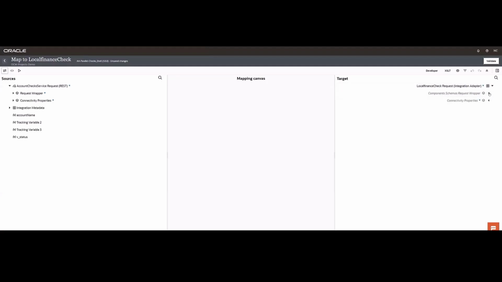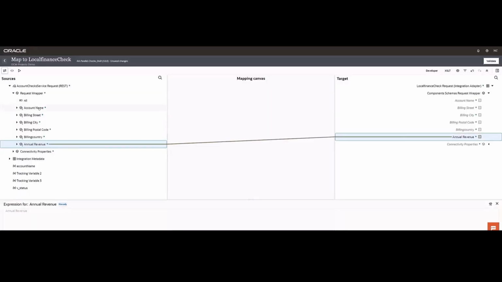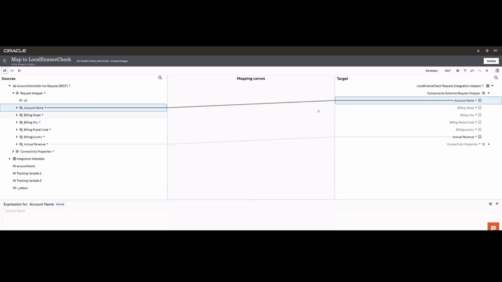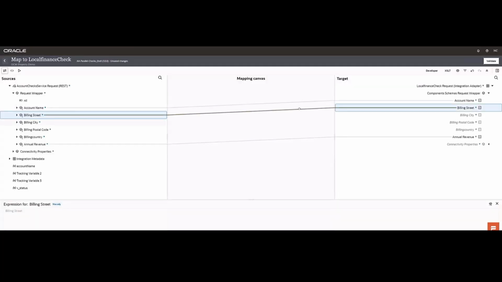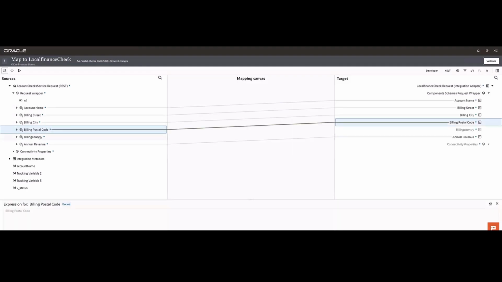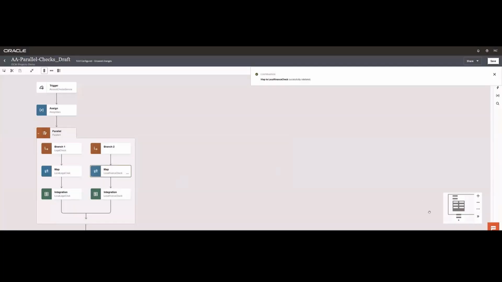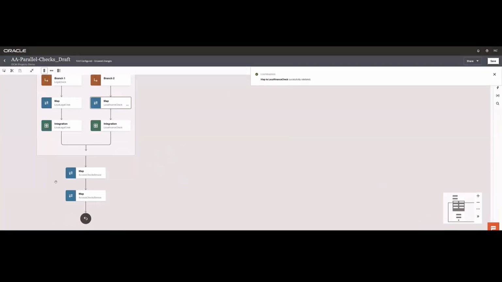Again, just a case of going in here and actually mapping the fields. In this case, the annual revenue is interesting. So annual revenue, account name, billing street, city, postal code, and country. So we have all of those fields mapped. Just click on validate. Go over here. And we have everything done there.